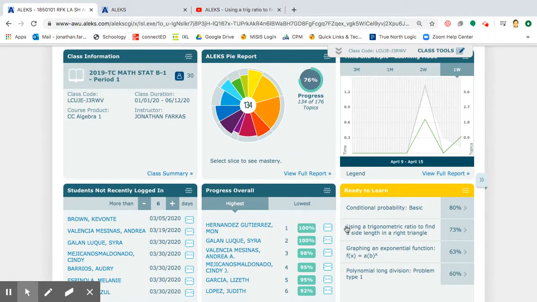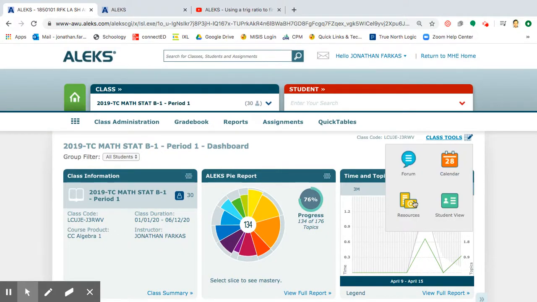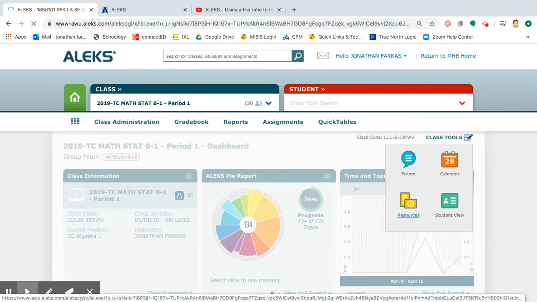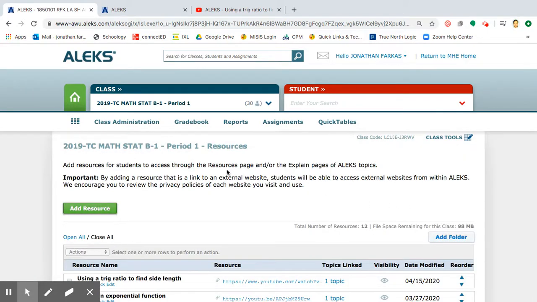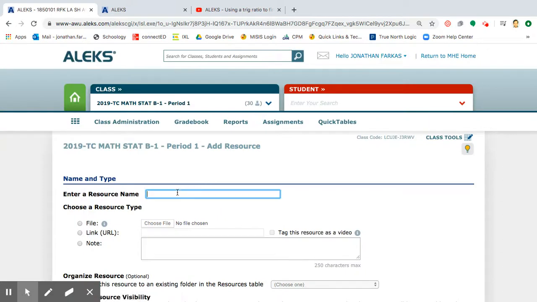So if you want to tag it to this resource, you have to go to Class Tools and click on Resources. Click on Add Resource. You can see I did it right here, but I'm going to show you the process. Enter the resource name. So I usually just write the name of the skill. So using a trig ratio to find side length.